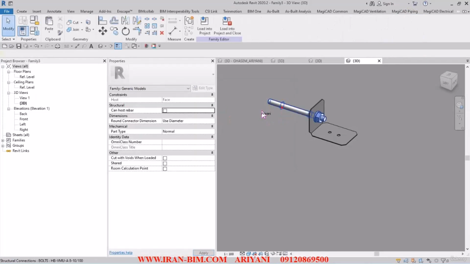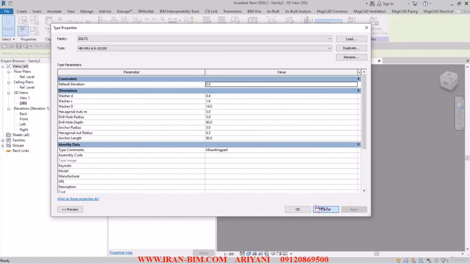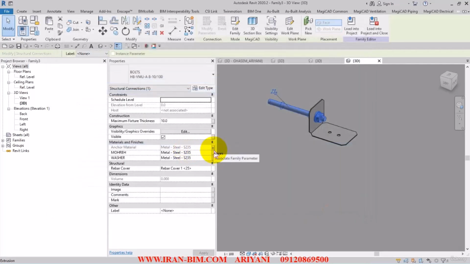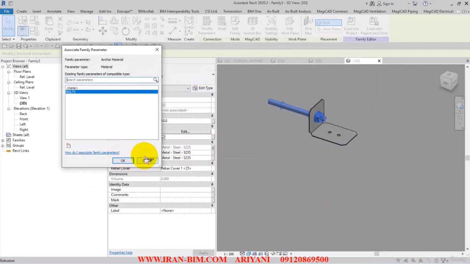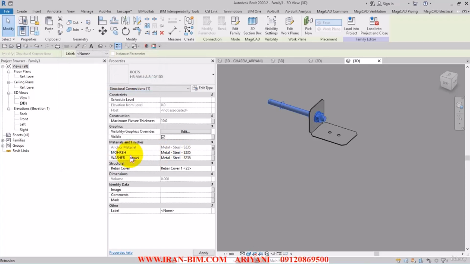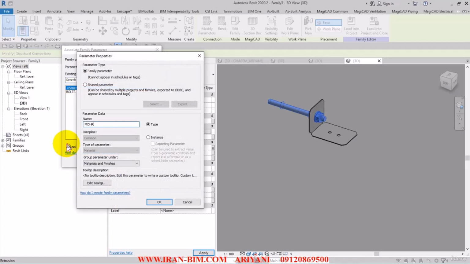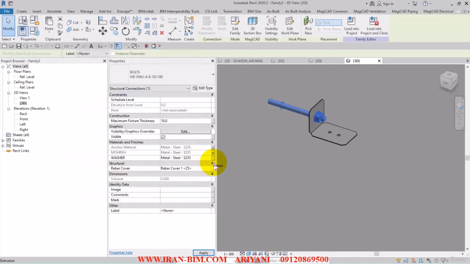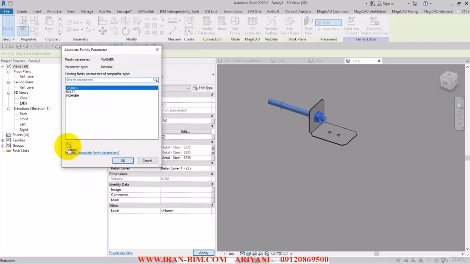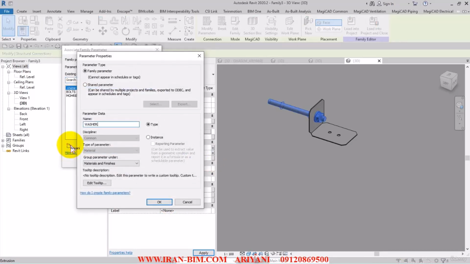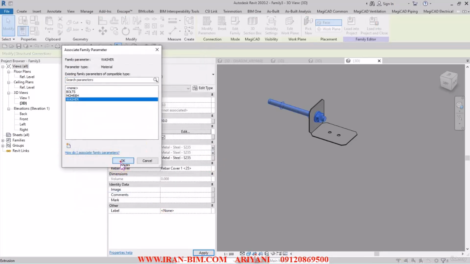Click override on this one. Now that we've loaded these families here, these sections pop up, as you can see here. So for these families that we've created, let's associate them some parameters. First the nut and then the washer. There we go. And OK here.